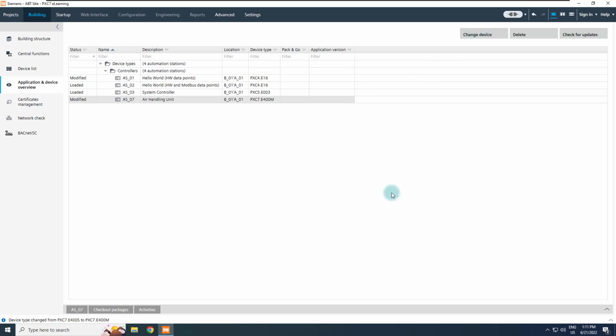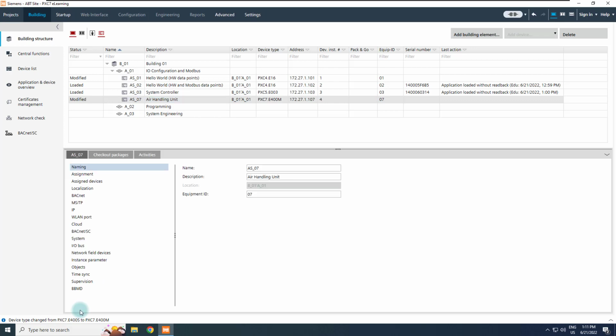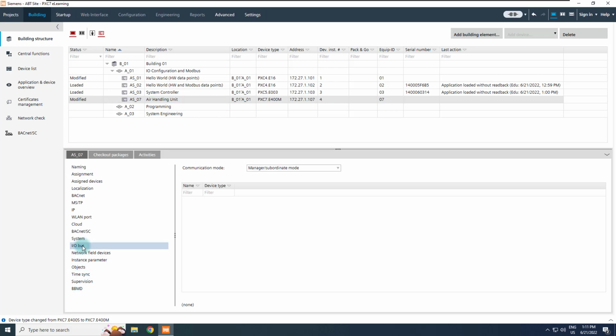With ABT version 4.4, a new I/O bus communication mode is implemented. Go back to Building Structure, select the PXC7 controller, and expand the device details. Clicking on I/O bus from the left list, you will find the new communication mode drop-down menu. By default, it is set to Manager and Subordinate mode, which is indicated and sufficient for typical HVAC applications.